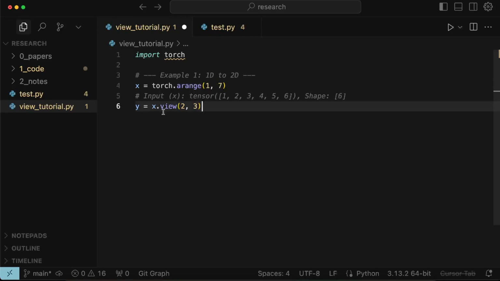If I say x.view, because it has 6 elements, what is this going to do? If I say to reshape the dimensions, instead of 6, to be 2 and 3, what is that going to look like? Do you know? I will reveal right now.